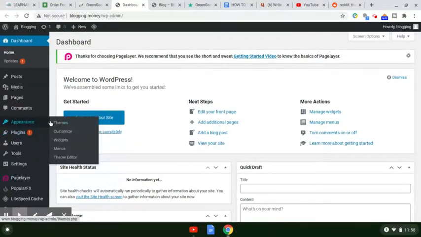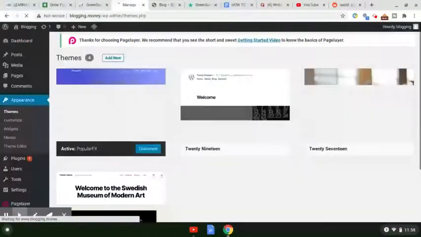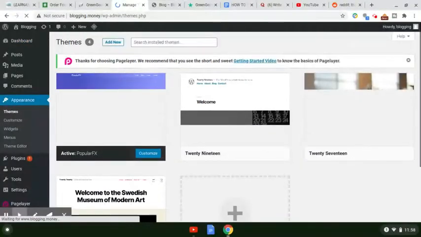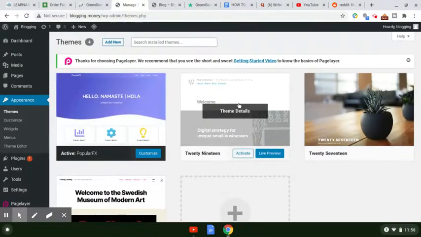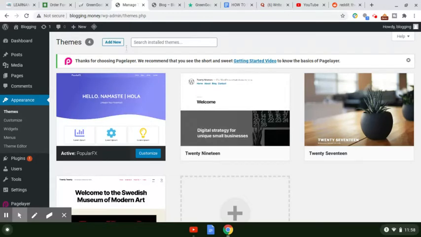But I just wanted to show you first how to change themes itself, because you can use any theme that you guys want. You'll see that right now the theme that I'm using is this one right here. These are some default themes that come on WordPress. Anytime you guys install WordPress on a new domain, it's going to automatically give you some default themes right here.